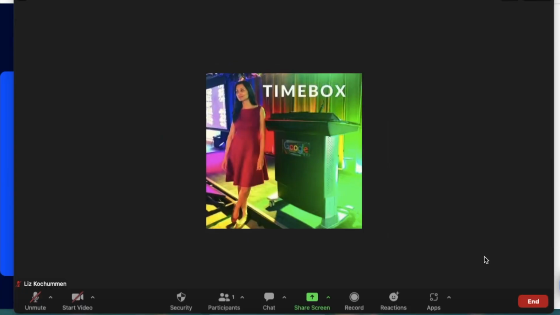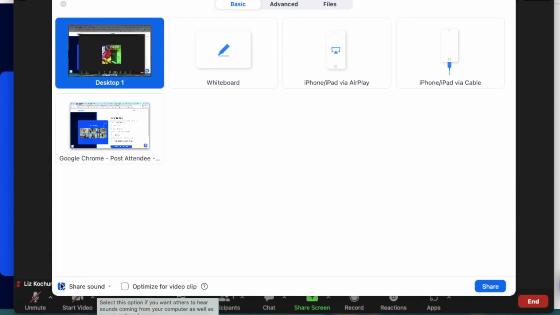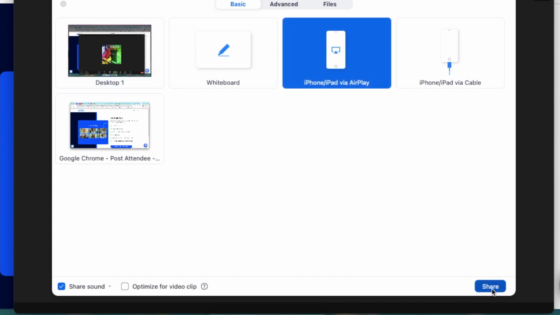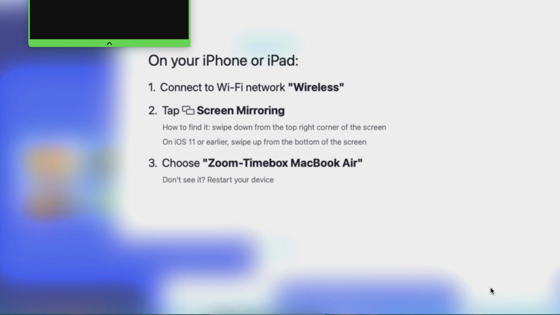So the first thing that you're going to do is come down to the share screen. This is just as usual when you're on a Zoom call and you want to share something. So let's click that. Let's make sure that we share our sound. And then we'll go ahead and click iPhone via AirPlay. Once you do that, then on your phone screen, you will actually see these options. So right now when I look at my phone, I'm on an iPhone, which means I would swipe down from the top, and then I would see this symbol on my phone. So I'm going to tap that. And then right away, it will allow me to choose my laptop. So let's go ahead and do that.